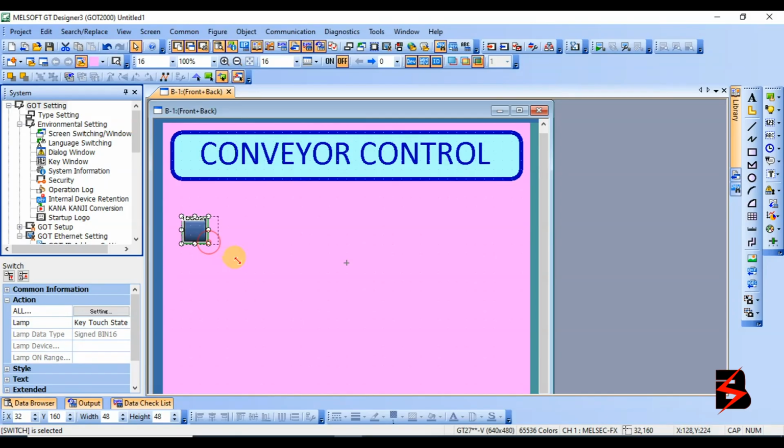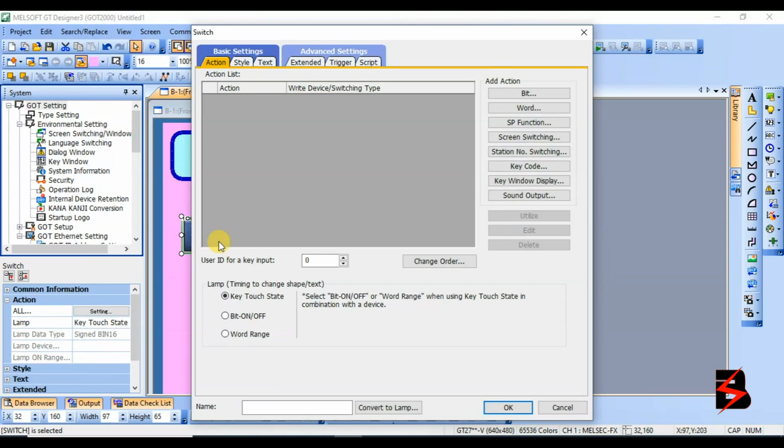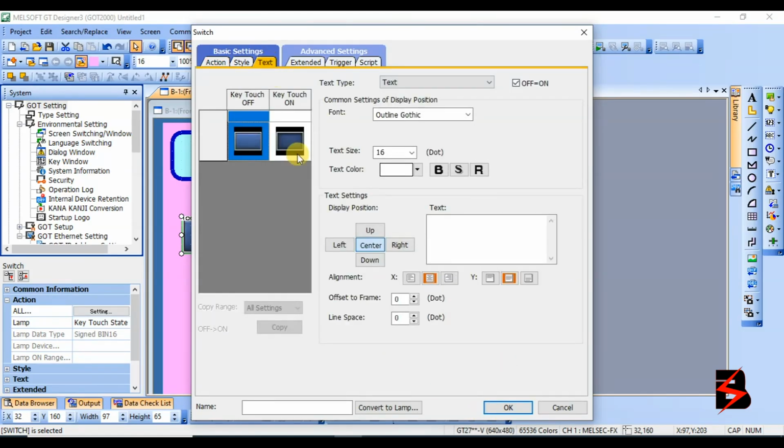So you just click it there, then you can minimize. Now the properties, this button can also have various properties. Now we shall have user ID for key input 0. We shall have something like text. It can have a text inside. Here we are going to have maybe manual.